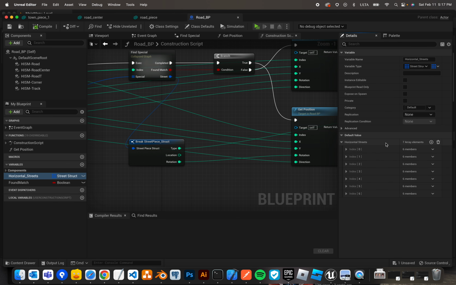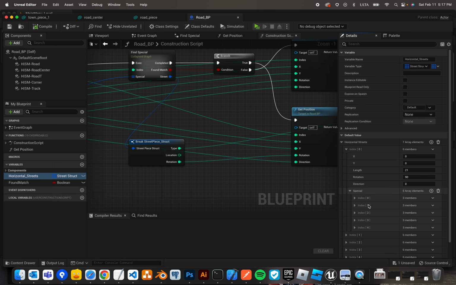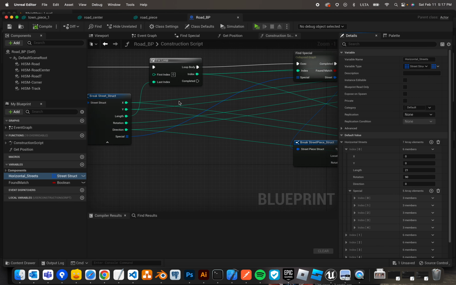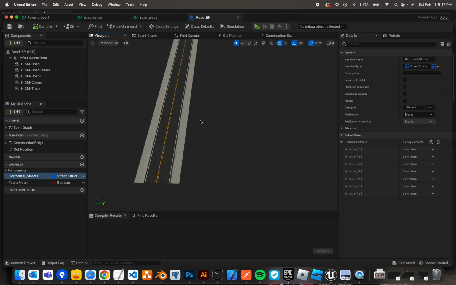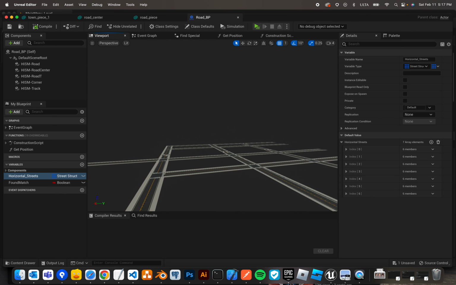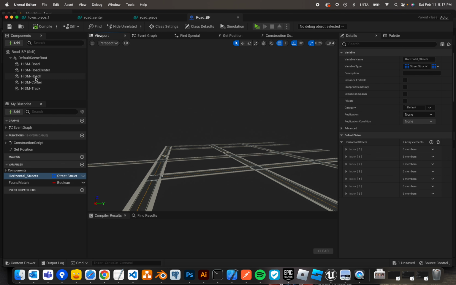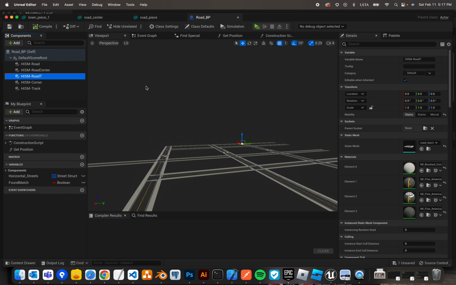I basically have this variable, which is an array, and this describes the road, and then I loop through this file, and I create a road from that. So the road is basically a bunch of separate pieces, and they're hierarchical instanced static meshes. And what that means is it only has to load it in once.